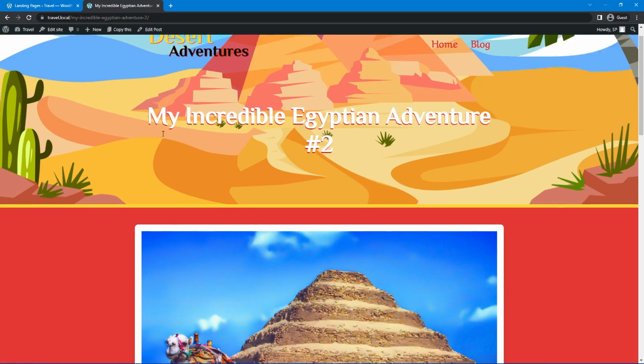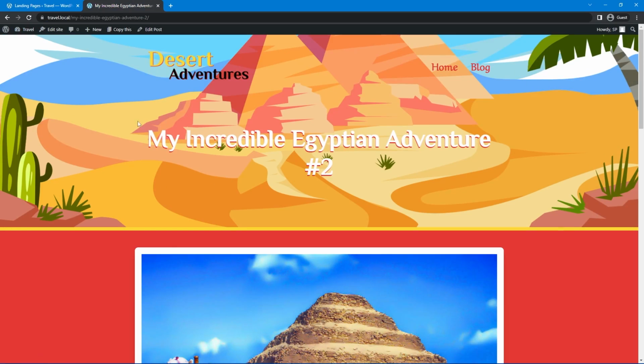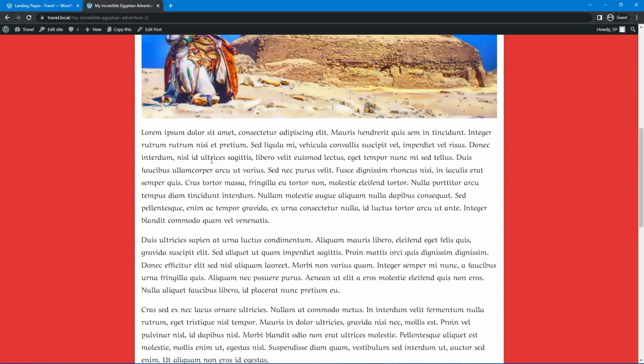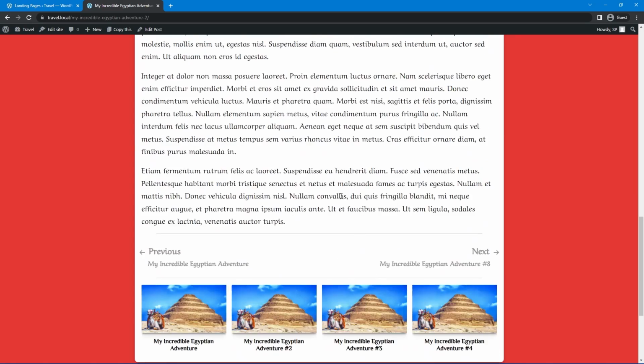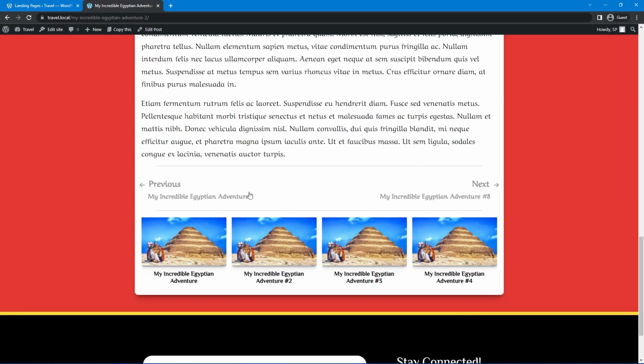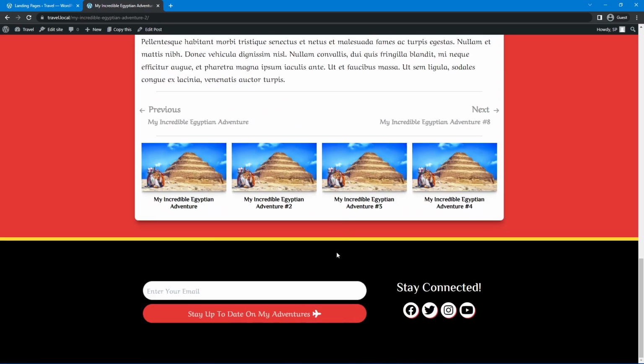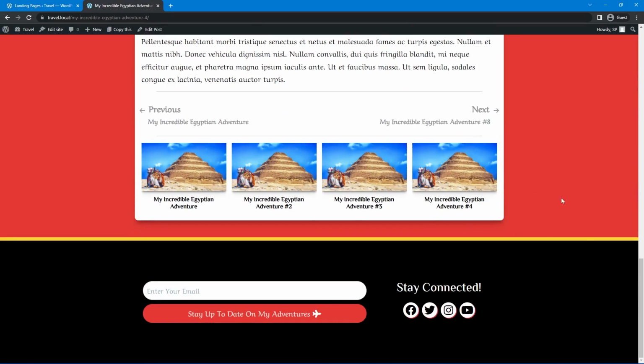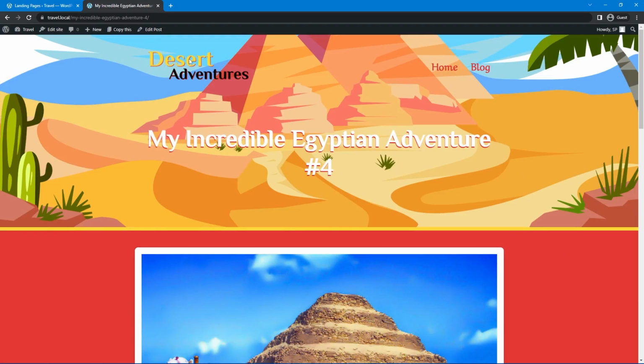So if we refresh, we should see our header. We see the dynamic name. We have the image of this post. We have the content of this post. We have our navigation to go to the previous or next, and we have all of the different posts here that we could click on to find. We could actually randomize those if you want in the post query. So there we go.